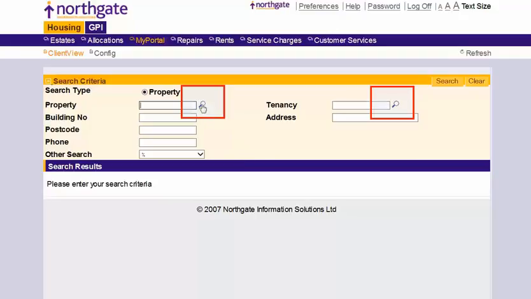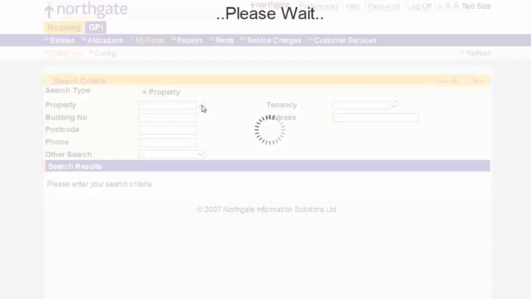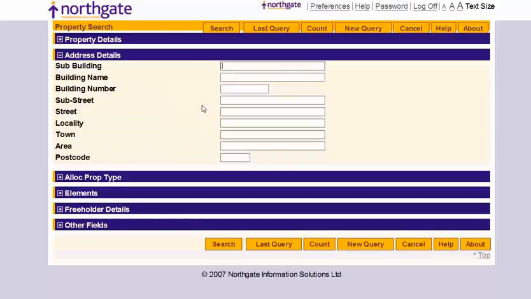Now notice there are two magnifying glasses, one for the property and one for the tenancy. They will open up different search forms, but it's exactly the same principle. I'm just going to click on the advanced search for the property here. They behave in exactly the same way as the forms used to for the advanced searches on View 5, so you still need to use wildcards in exactly the same way.